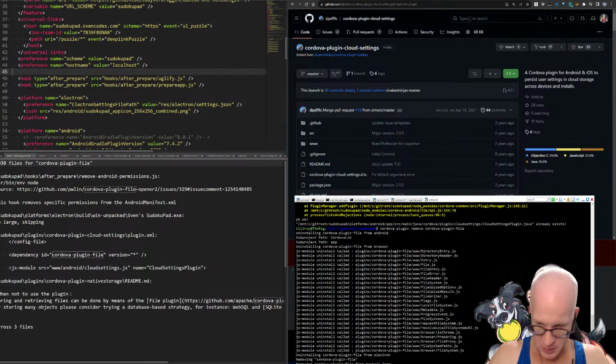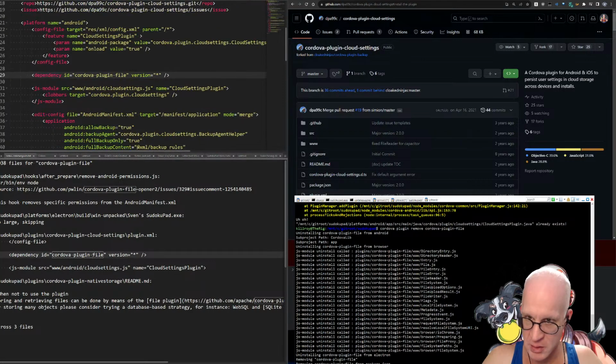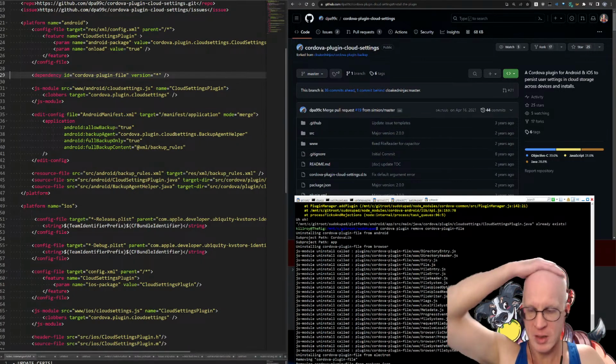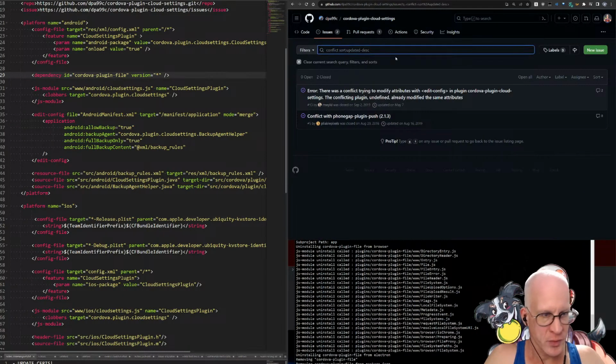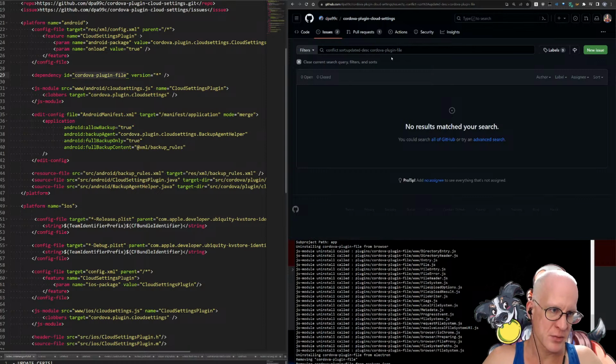All right, it's 9:05. We don't have much more time. We have Android permissions, dependency ID. So it does have a fucking dependency on plugin file. Does it need that though? Over cloud settings, over plugin file. How can it conflict with something that's in its own dependency tree? It's so ridiculous.